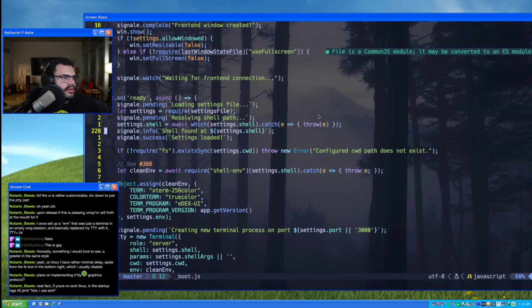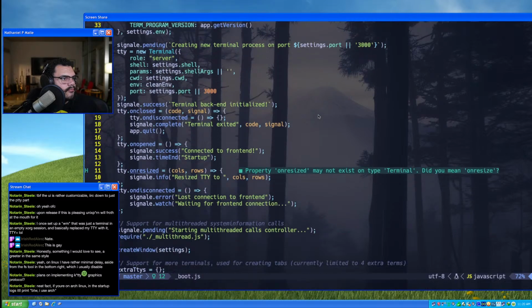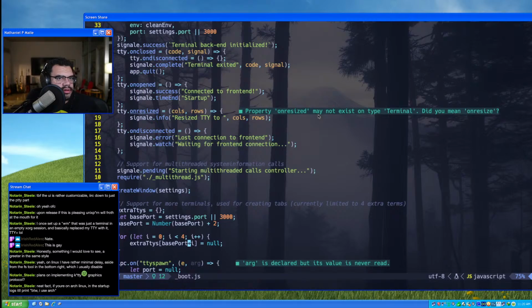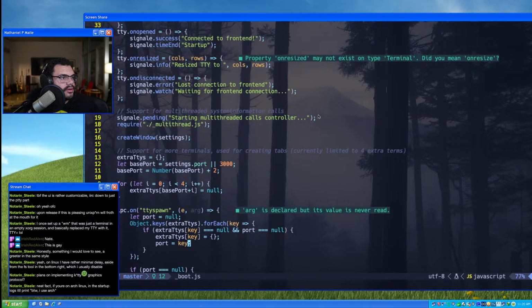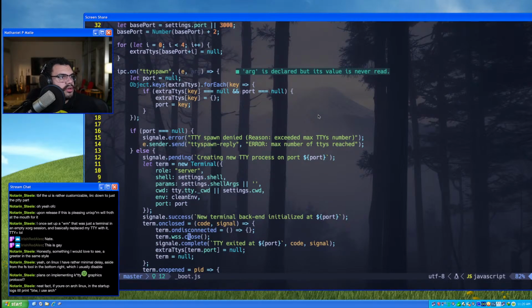So app on ready, async. All right, getting the settings file. Wait, which settings? Catch, throw e. Okay. Object.assign, clean env, TERM, COLORTERM, TERM_PROGRAM, eDEX-UI. Okay. Resize may not exist on type terminal, leaving on resize. Whatever. Create window. ipc.on tty spawn, port equals null. Extra keys. TTY spawn. Okay. Create a new TTY process on that port.